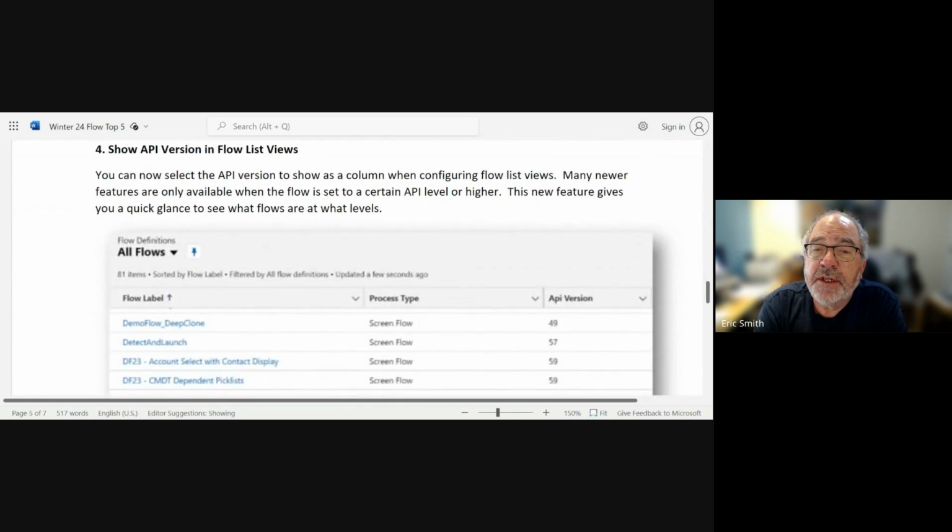This one's interesting. When you're looking at flow list views, previously you could see a lot of information about a flow, but the only way to know what API version your flow was configured for was to go into the flow, click on the little gear icon and go to advanced, and then you could look at what the API version was there.